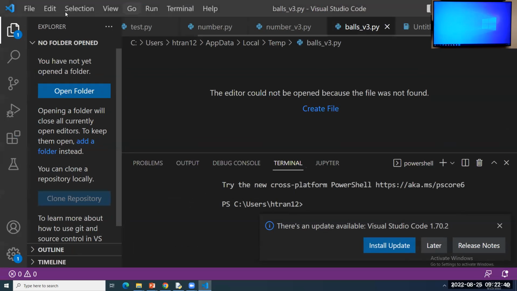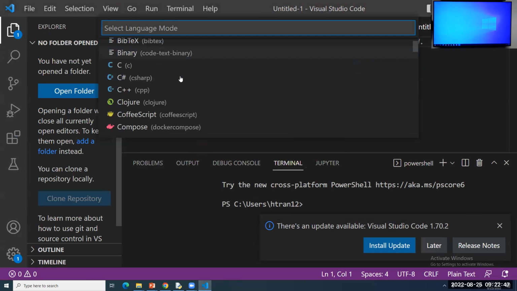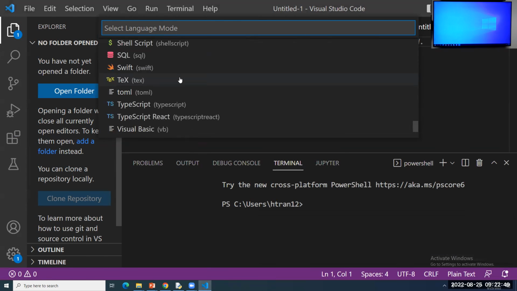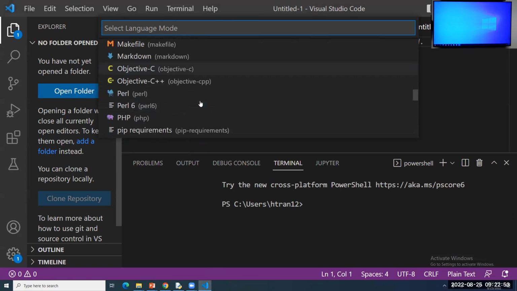So yes, you work with Visual Studio Code, right? You create a file here and you select the language, you scroll down, you go to Python here.